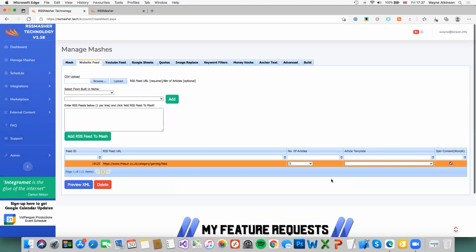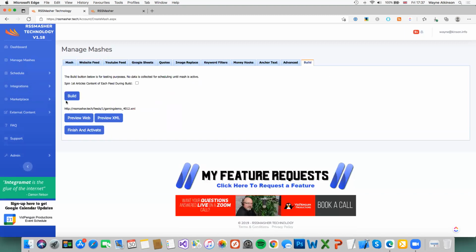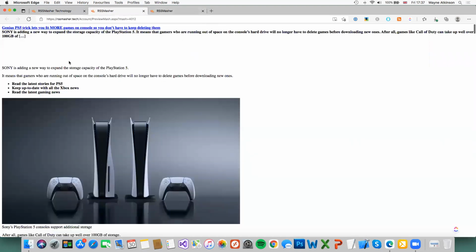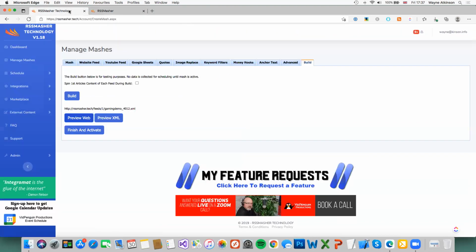Now, you can still click build without ticking that box and it won't spin anything. So you can set it all up and say, okay, I'm going to spin the content on this one, but I want to see how it looks first. So you can click build and then click preview web and look at it and go, yep, it's looking good. So now I want to tick the... Wayne, before you go there, you said you had some advanced text. Now I'm going to come to that in a bit. Oh, okay. Yeah, because I'm going to show you what happens and how to fix it.